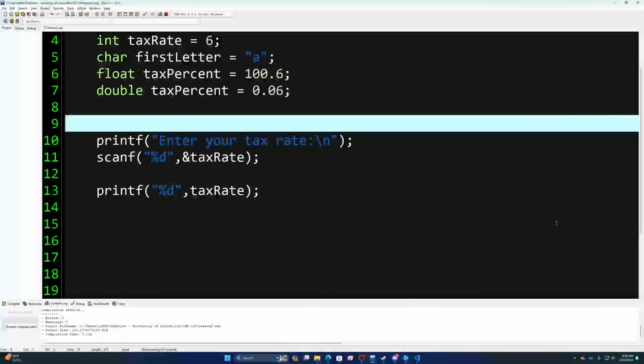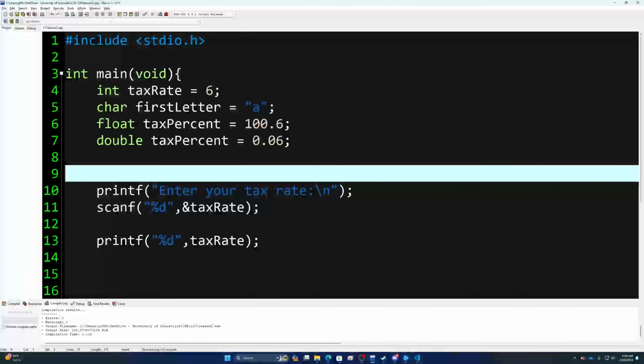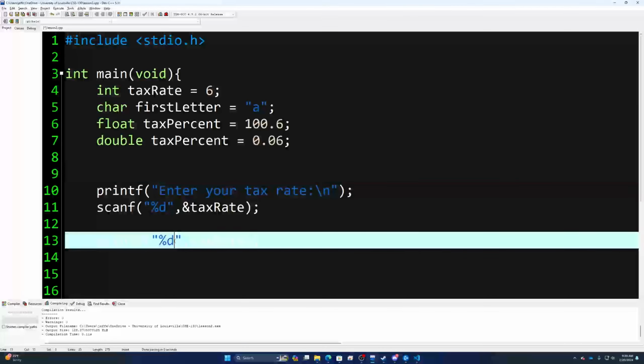So let's talk a little bit more about printing stuff out. So the scanf, like I said, this %d, it's a sequence, like an escape sequence. It's a special sequence. This is not printed. This just denotes to the compiler that when it prints, it's going to be printing out an integer. So %d is for integers, and so tax rate in this example is an integer.